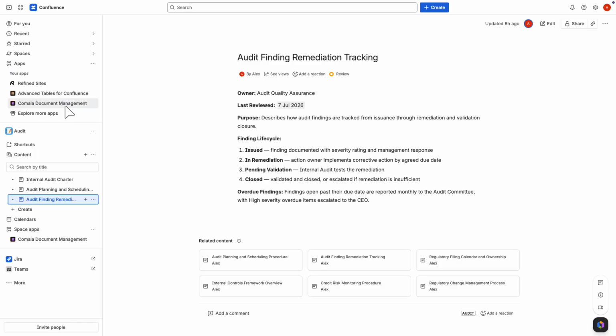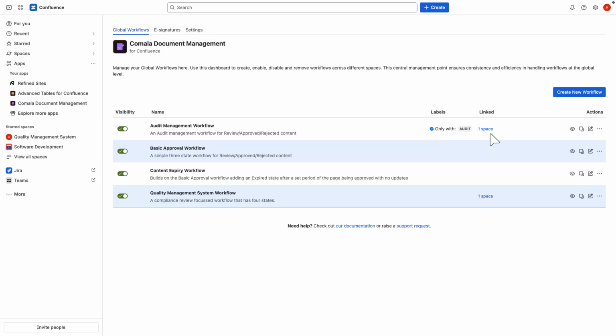Now, let's get back to the Global Workflows dashboard. The linked space count now updates to reflect the newly linked spaces. The Actions menu lets us view workflow details, duplicate it, edit it in the Visual Builder or Code Editor, delete it, or check its version history.